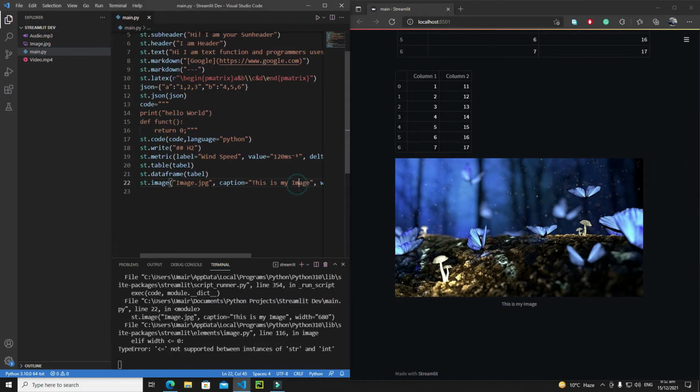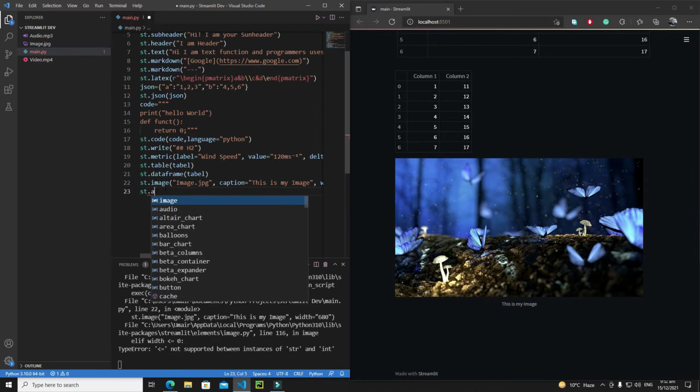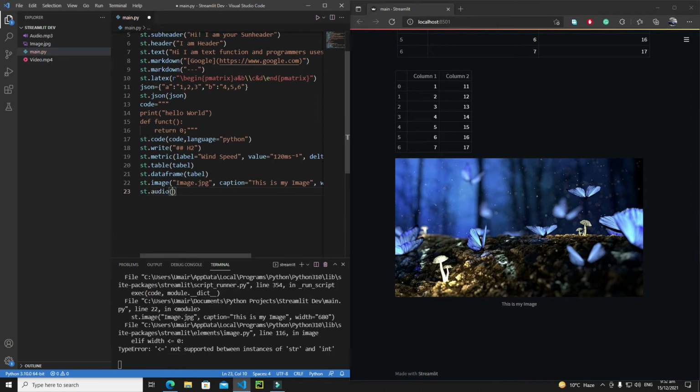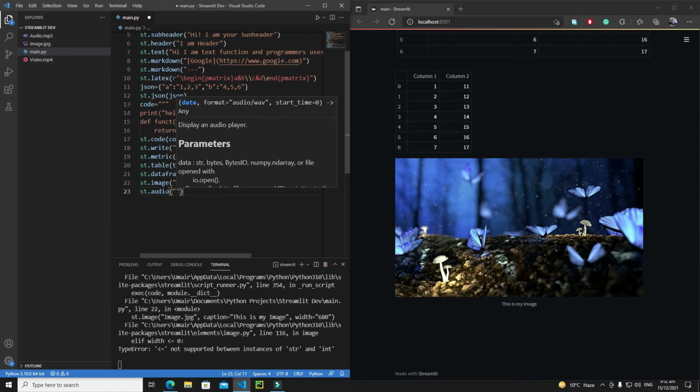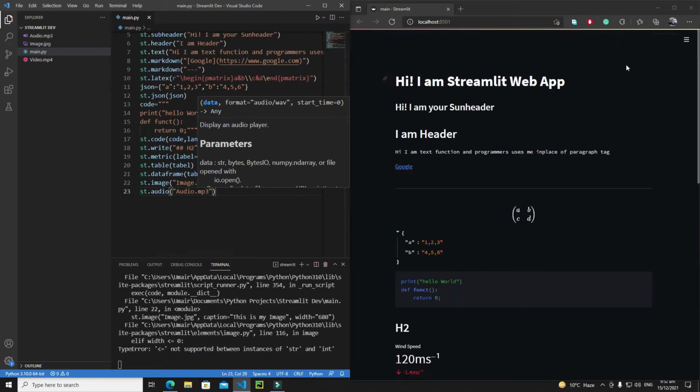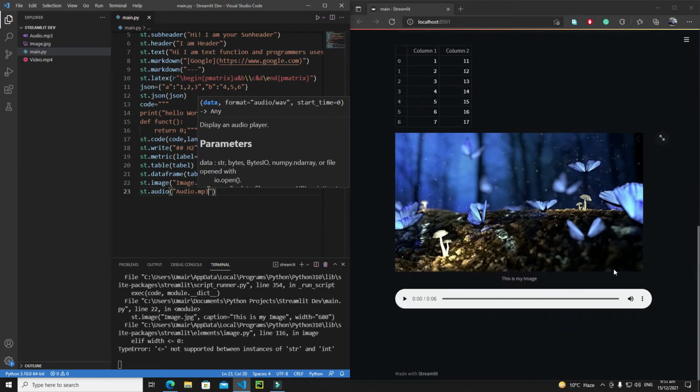And now let's talk about embedding audios. In order to embed an audio in a Streamlit web app, you just need to write st.audio, hit enter, and then your audio file name, and in this case my audio file is audio.mp3, so just write here audio.mp3, save it, and this will rerun it, and yeah, here is my audio.